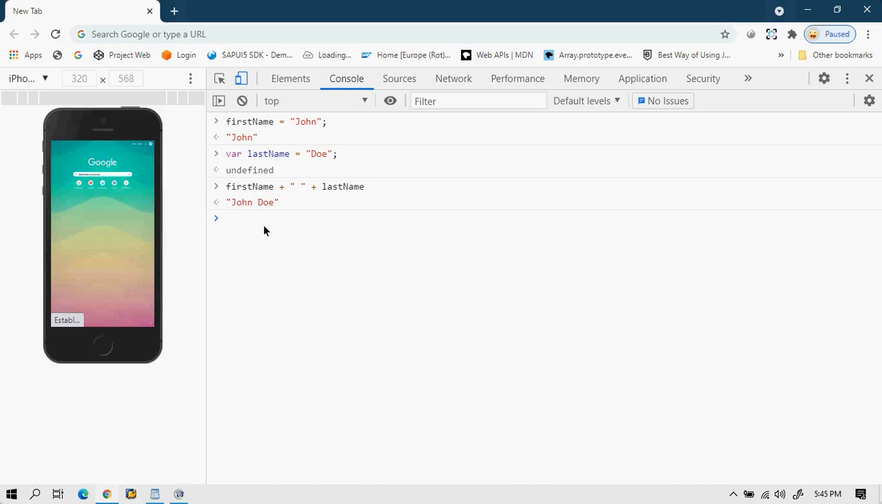So this is the generic rule: if you want to combine two string values, you can simply do it with the help of plus. There are also some methods with which you can easily do it. Let me tell you some of the predefined methods that I can call on the string data type.